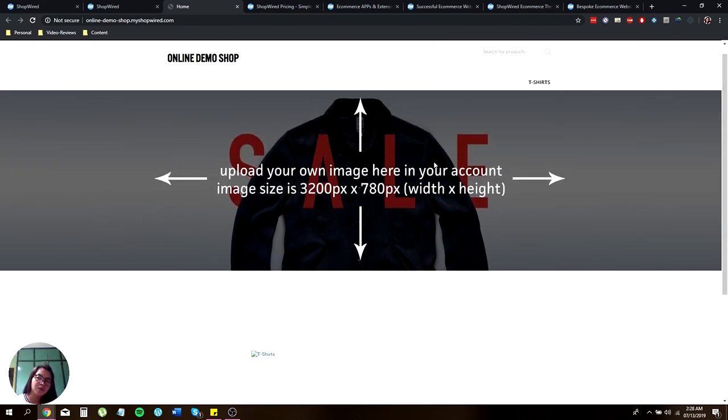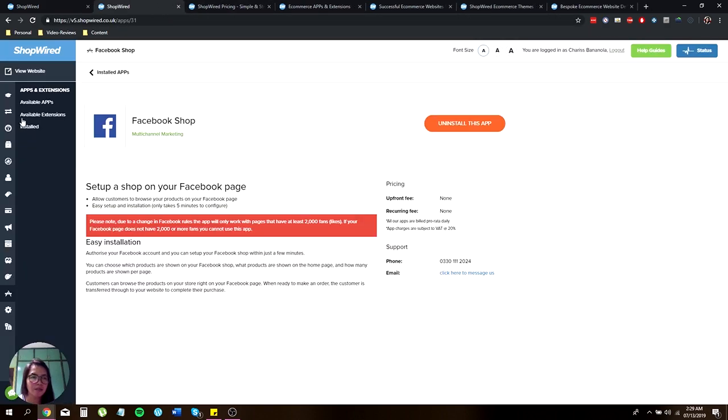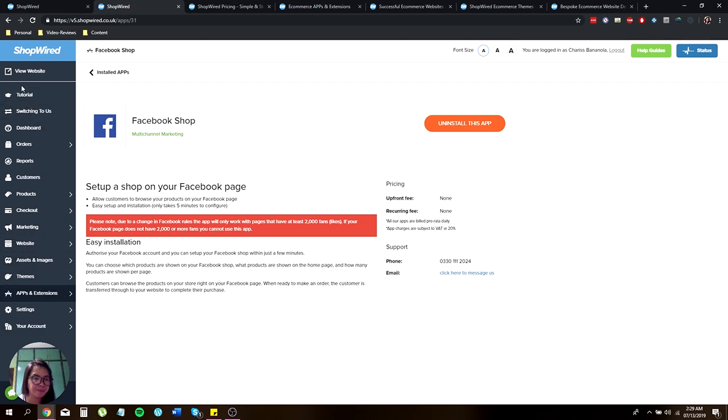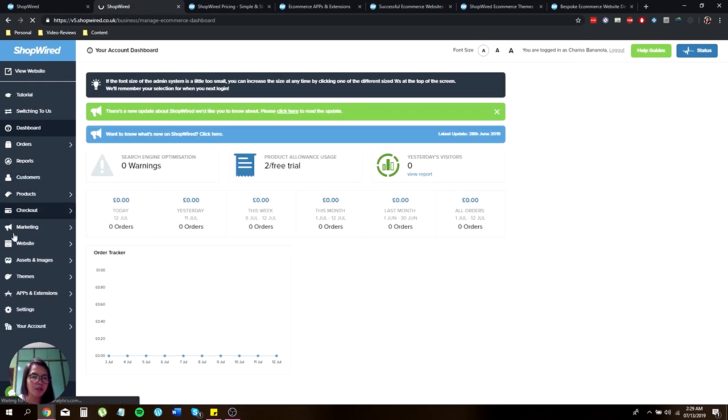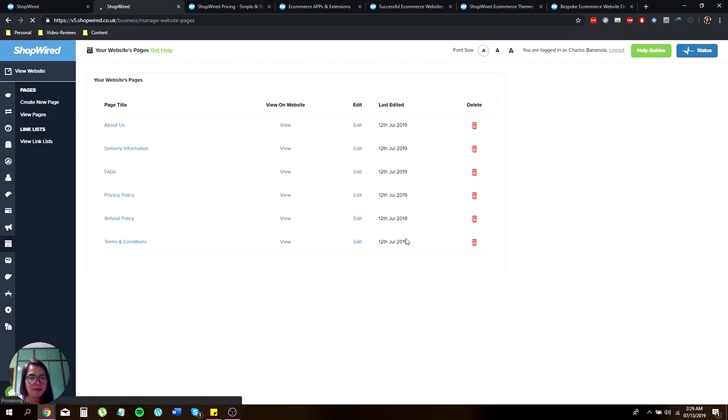If you want to do more, you can play around with your website. All you have to do is just click everything and edit everything. Then you can go back to your dashboard and voila, you can go on website and then view pages. And you can edit everything from there, like the About Us page, the delivery information, the FAQs, the privacy policy, refund policy. All you have to do is just click and edit and you can go ahead from there.